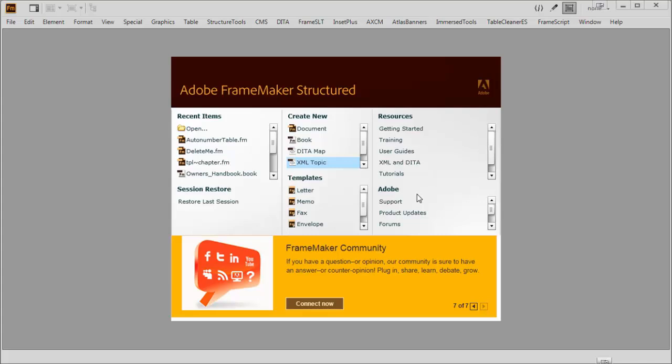We're going to give you a little bit of an auto number primer. If you're new to FrameMaker, this will help you to understand how auto numbers work in FrameMaker. And it's one of FrameMaker's strongest features. So if you understand how they work, you can use them in your own templates and publications.